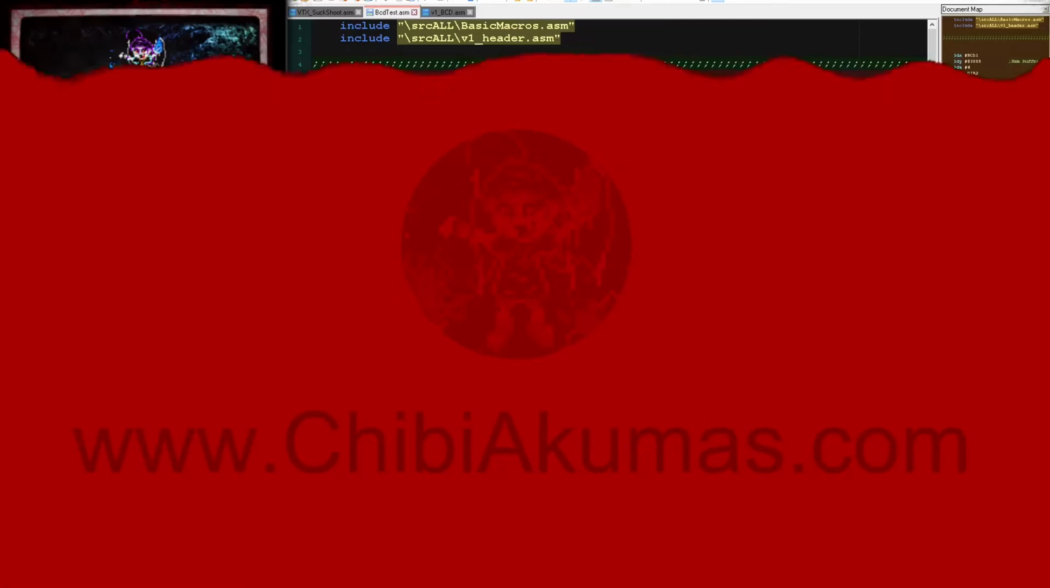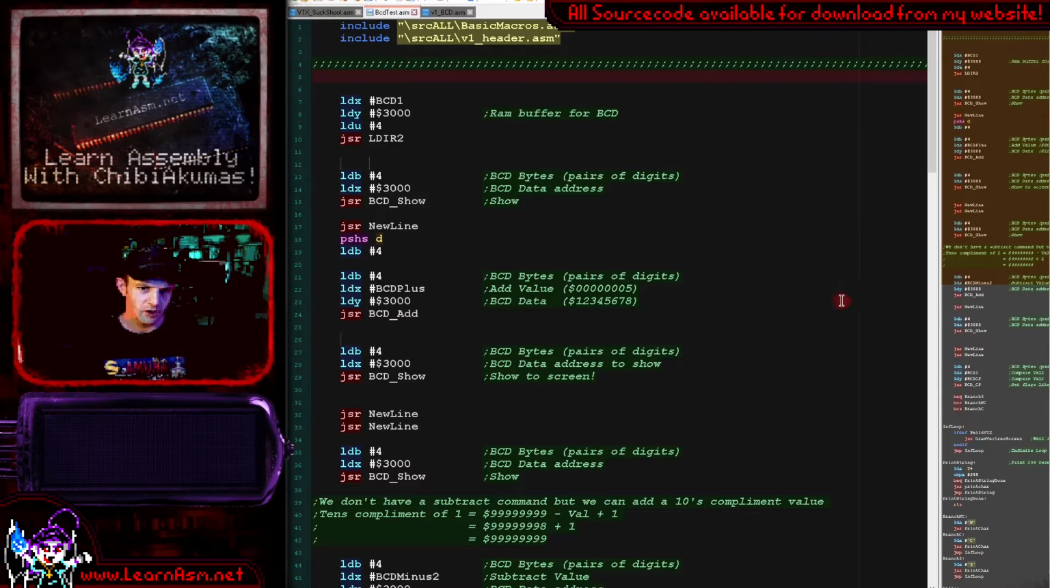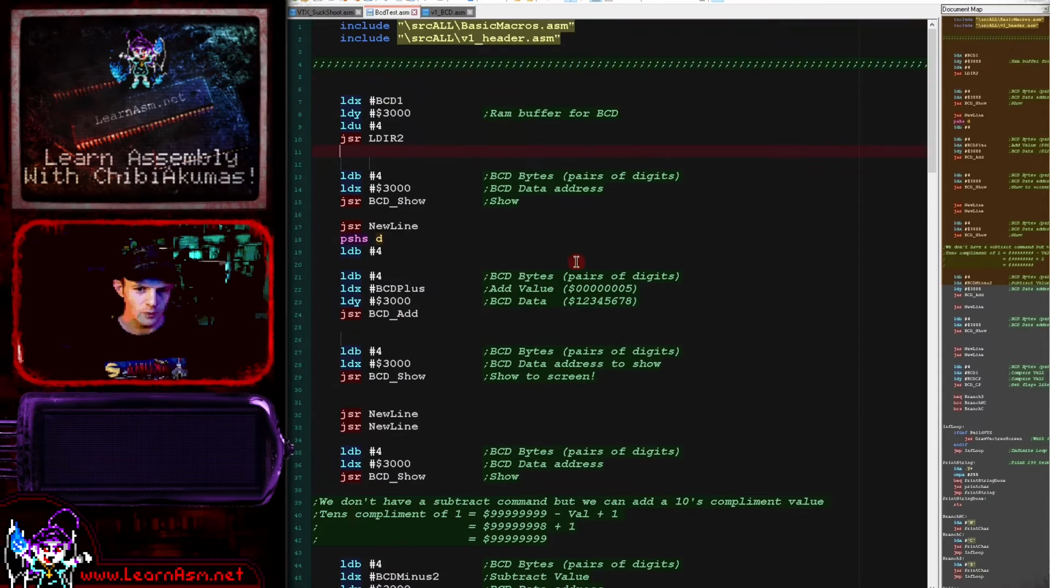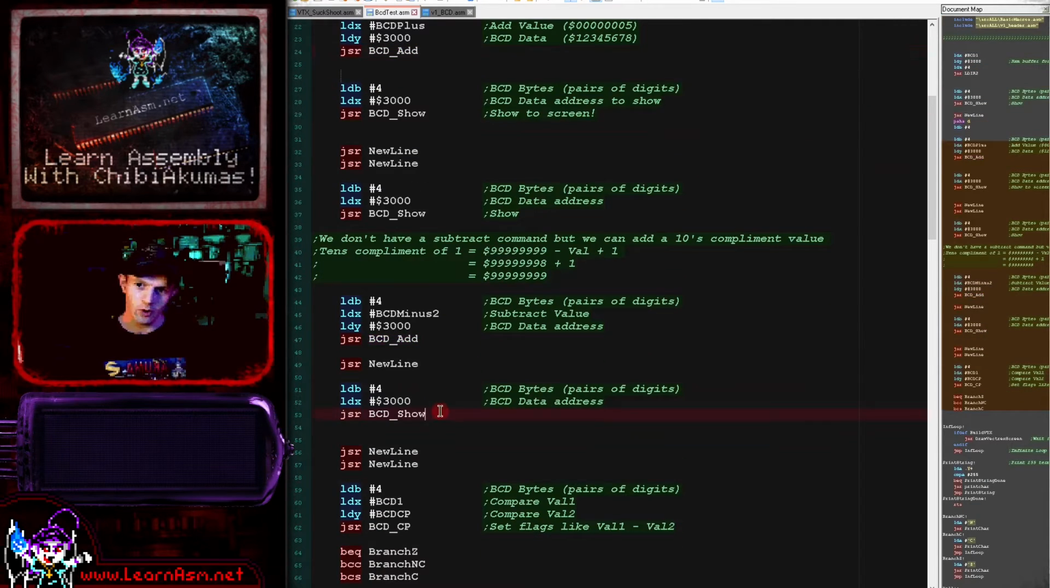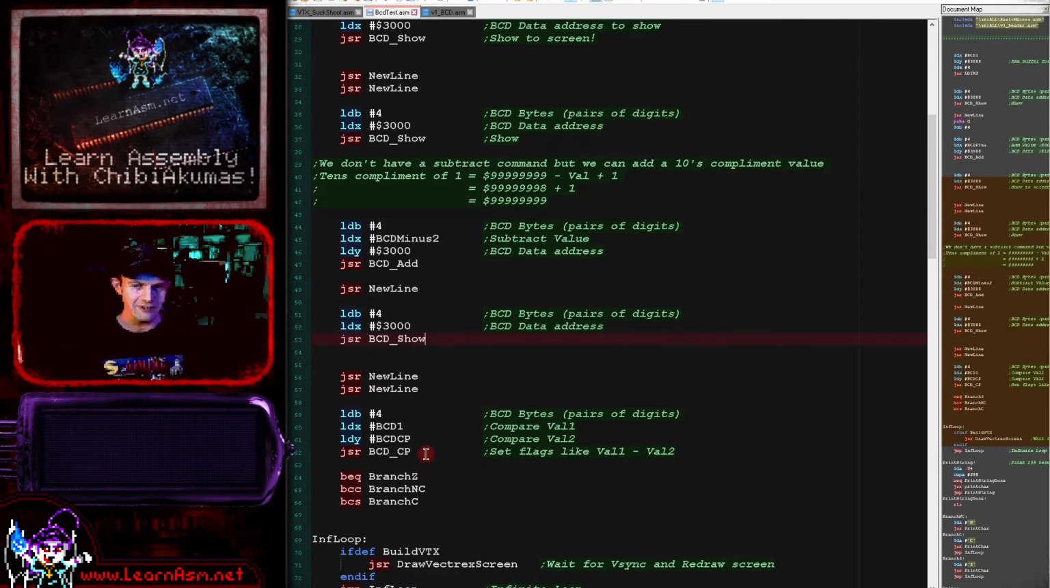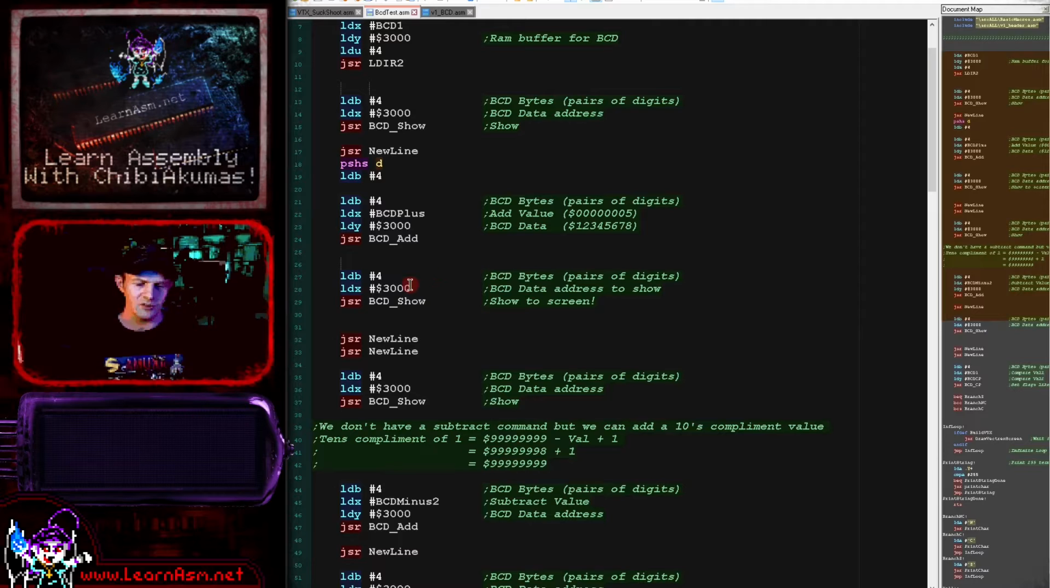Let's go over to our source code and let's take a look. So what we're going to be doing today is we're going to be doing a couple of mathematical operations. We're going to be doing an addition. We're going to be doing an effective subtraction. Now on the 6809, the DAA command only works with addition, so we'll actually add what I believe is known as a tens complement value, which is effectively subtracting 1 by an addition command. Bit weird, but that's what we'll be doing. We'll be doing a comparison, and we'll be showing the results to the screen. So we're creating 3 commands: addition, show, and compare, and we'll be looking at those today.